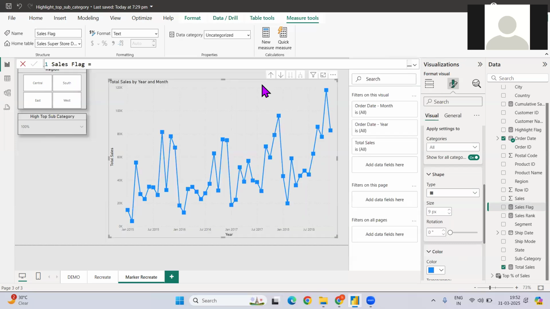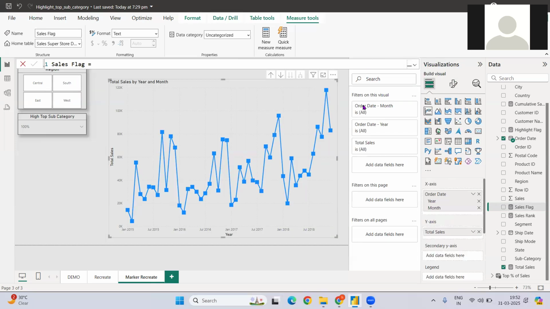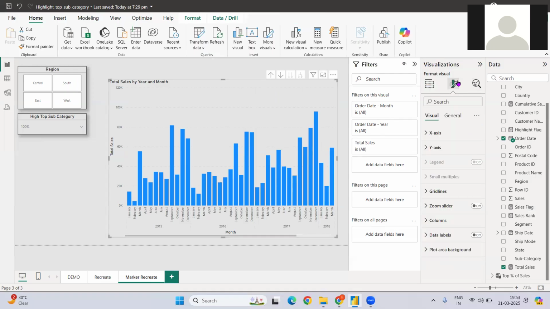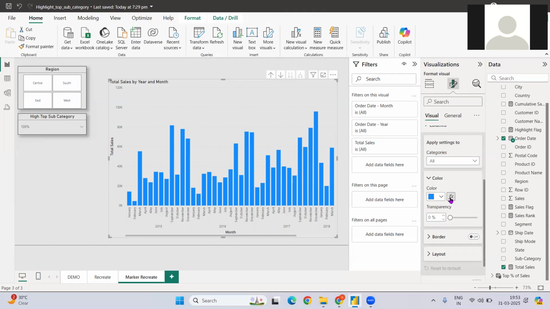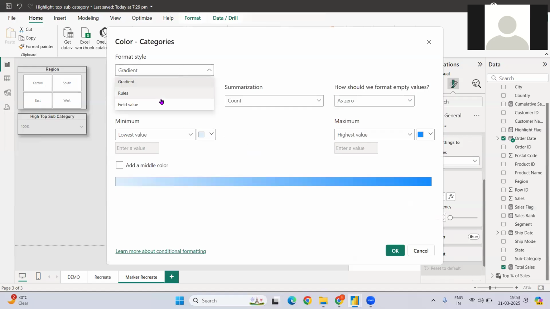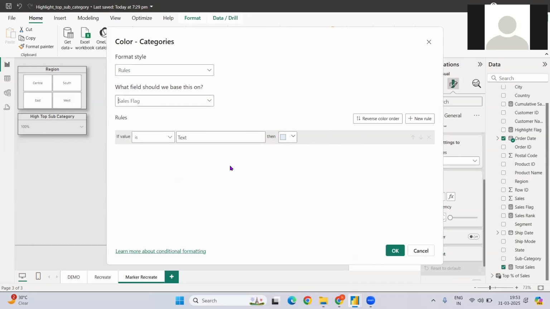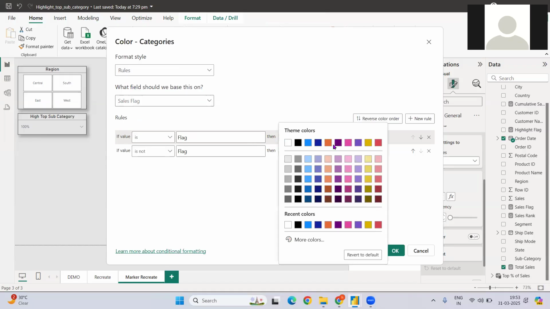So how will you proceed with this? First, you need to convert this line chart into a clustered column chart. Let me do this. I have the chart now. Then go to the format option, then the column. Then if you see here, you have the conditional formatting option. Let's hit the fx function key here. Go to rules. Type the required measure name. Then the condition. And let me do this.